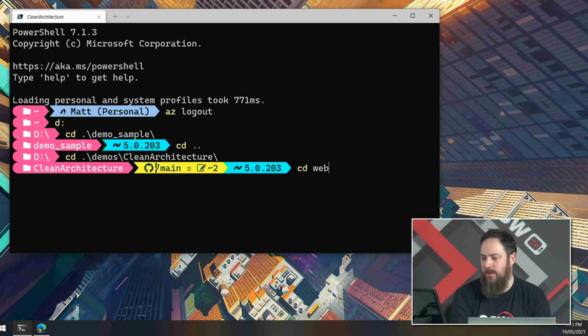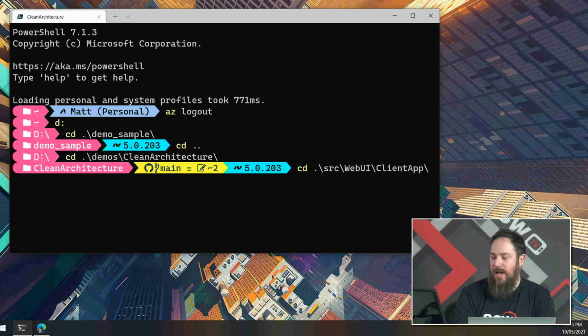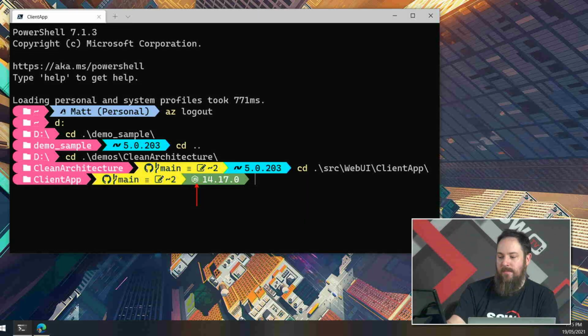If I go into a directory in there that I know of, which was under source. So I know that this has an Angular application in Web UI Client App. If I go into there, you can see that .NET fragment in the prompt has changed to Node.js, and it's saying the Node.js version. Anyone think this is cool? Yes? Cool? All right. Awesome.